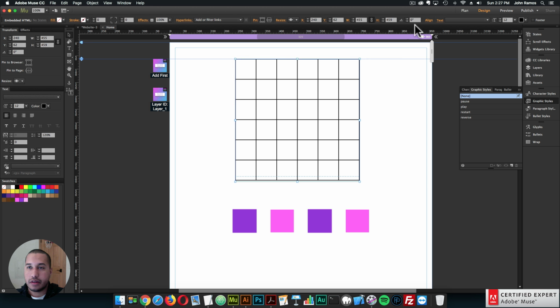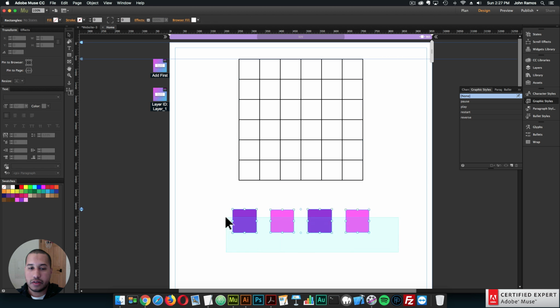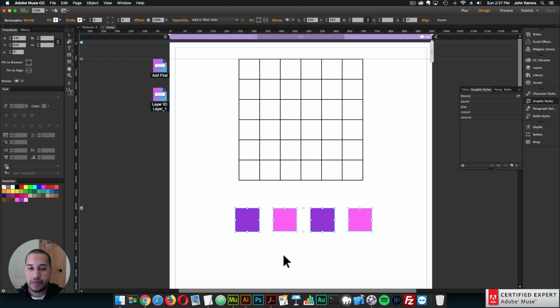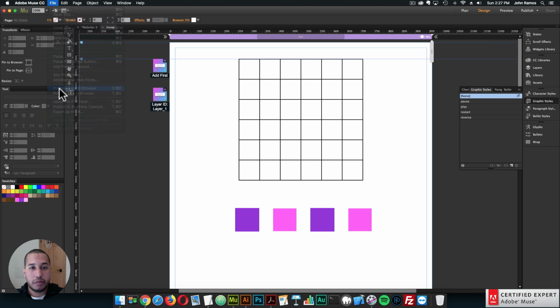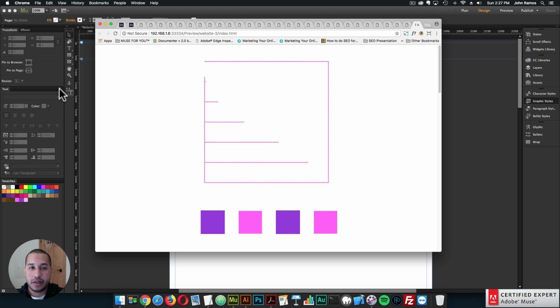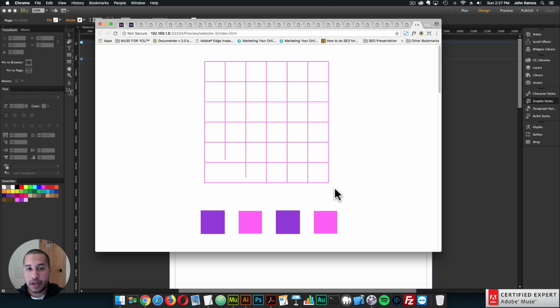And there we have it. So let me just align it to the center. And looks good. And I'll align this to the center as well. Okay, so I'll go ahead and File, Preview Page in Browser. And we have this really nice stroke animation, or grid animation.